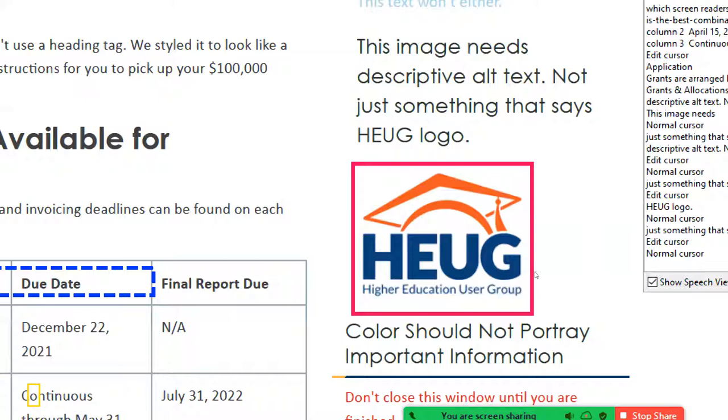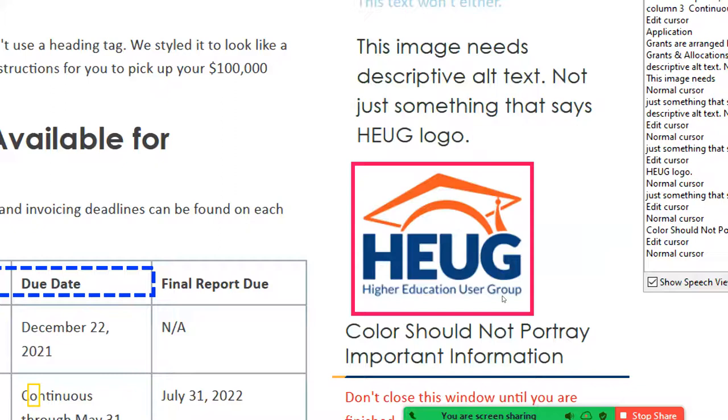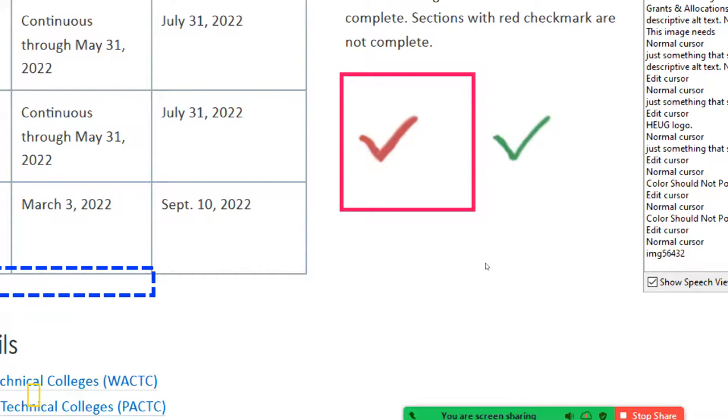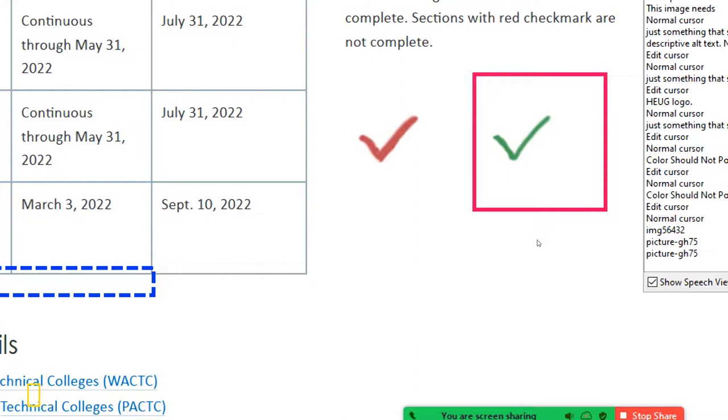So now I go, okay, well, what's the point about this image? Is it important? Am I missing something? And if content's important, you don't want your client or your reader to miss it. Color should not. Another example here is we have check marks. So if these were important, I wouldn't know they're here.